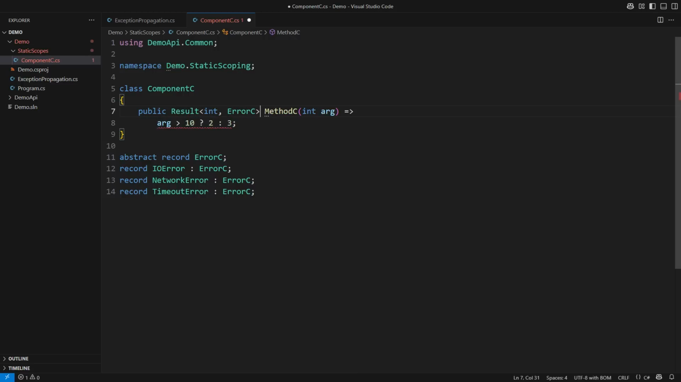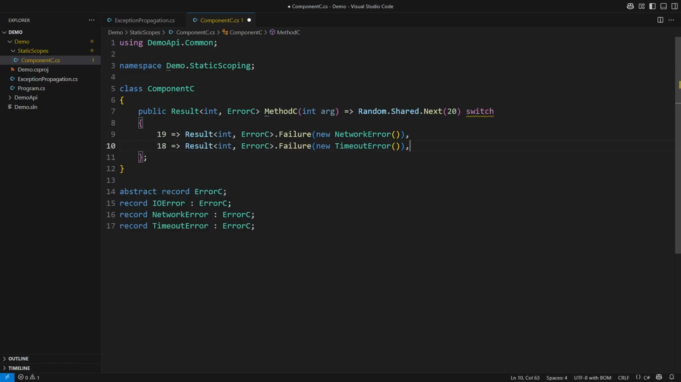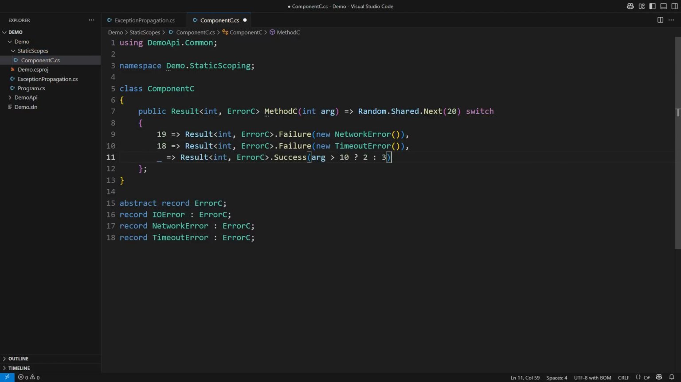The return type of method C will not be int anymore. It will be the result of int or error C. You can learn a lot about the result type from my previous videos. The short story is that a result either contains a positive outcome or an error. An operation cannot just return the value. Its return type must indicate the possible error. Let's assume that this method may experience random connectivity issues. It might return a failure result containing the network error. Another possible failure would carry a timeout. If everything went well, the method would return a success result containing the calculated value.